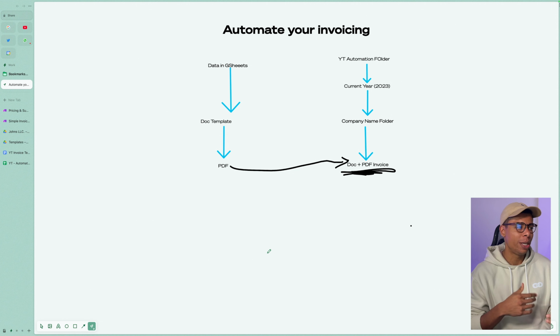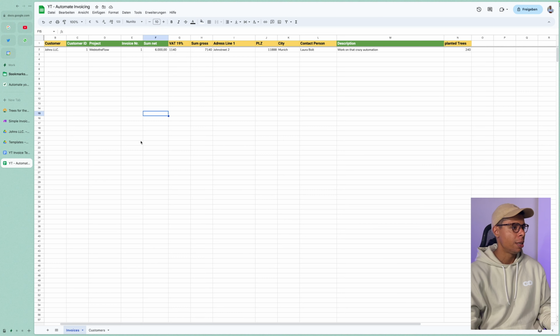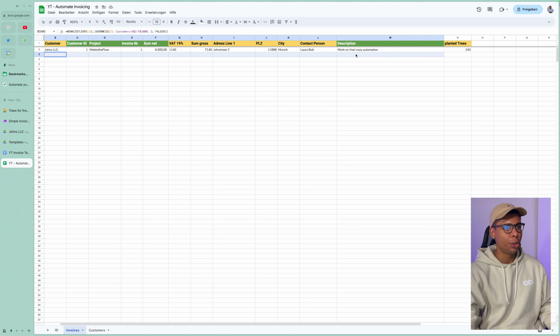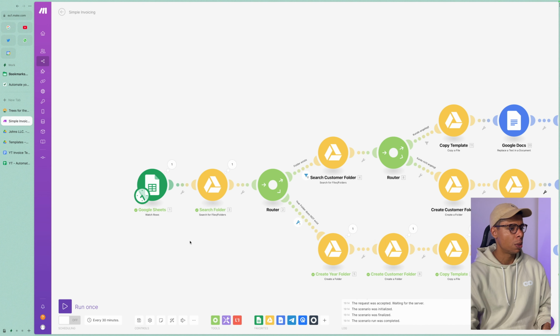So how do we actually do this in Make? Okay, let's have a closer look at what is actually happening here. In Make, you are going to need a certain trigger, and that trigger is supposed to watch for new data coming in, right? So as soon as we enter a new line, a new row in here, it's supposed to take that new row and create a new invoice out of that, right? So what's that trigger gonna be?